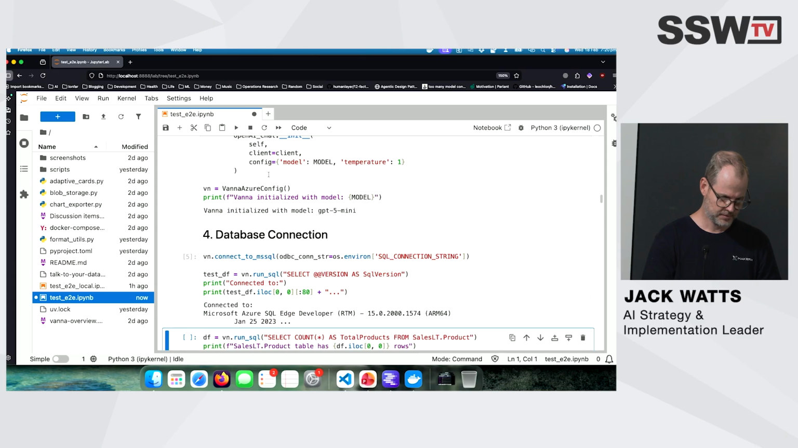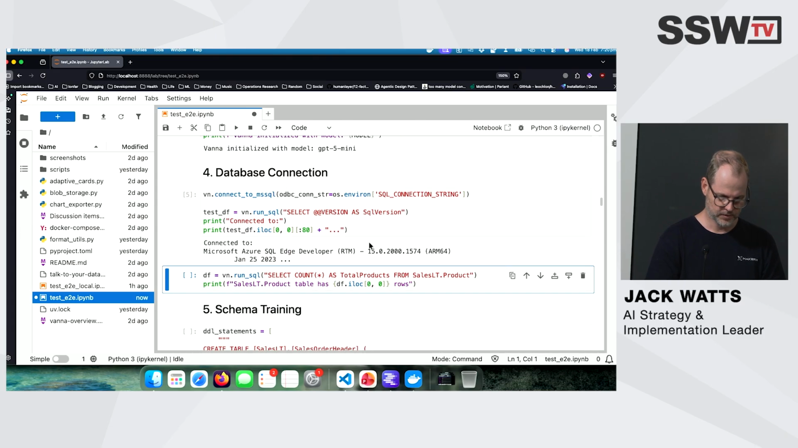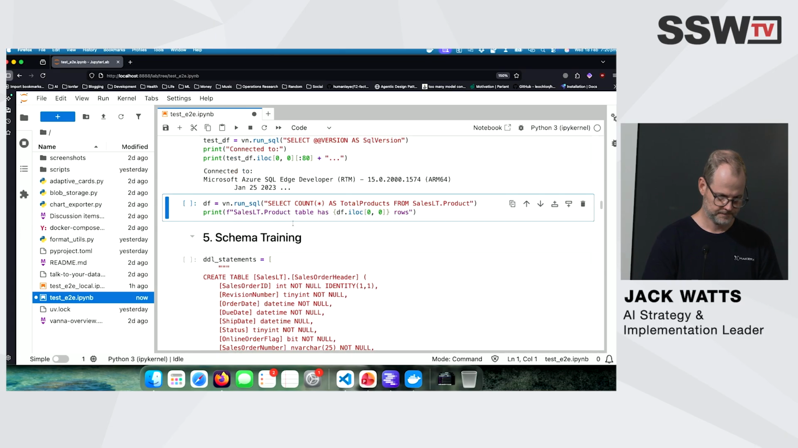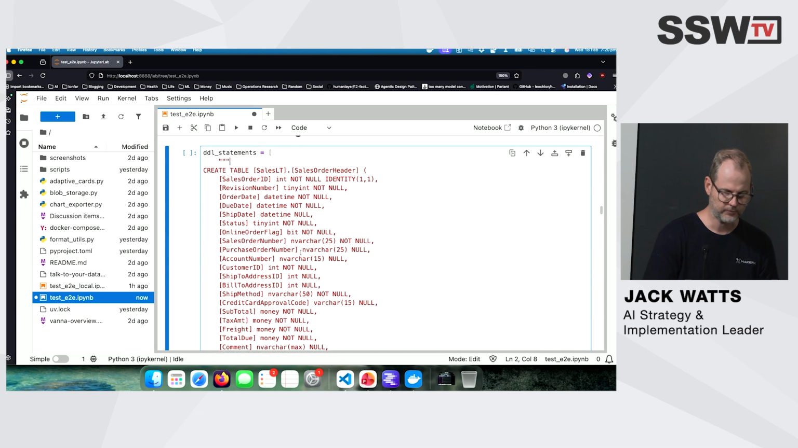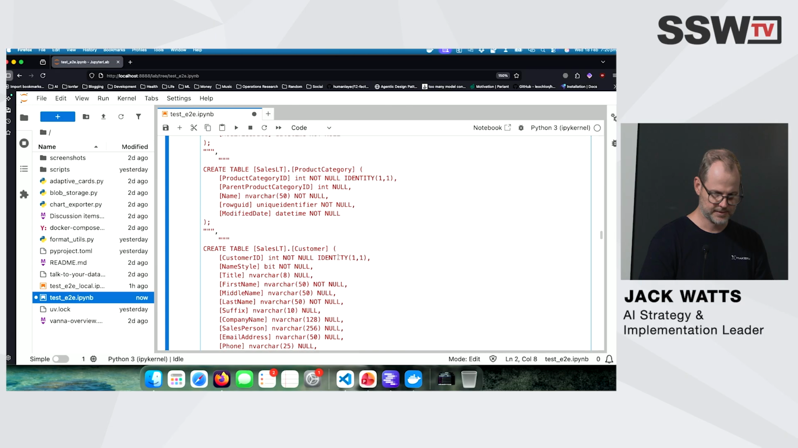Just testing our connection. Okay, so I'm connecting to my instance locally, which is good. And this is what I was talking about before. So these are the three things that I'm priming with. So this one's a relatively simple schema. We've got a series of tables here.